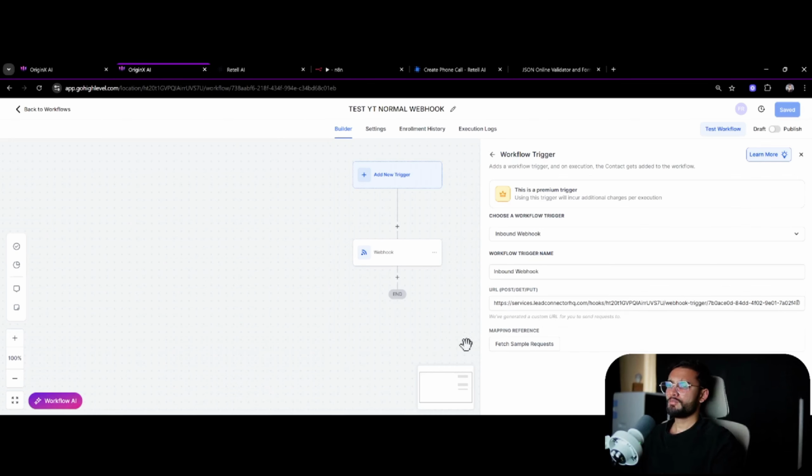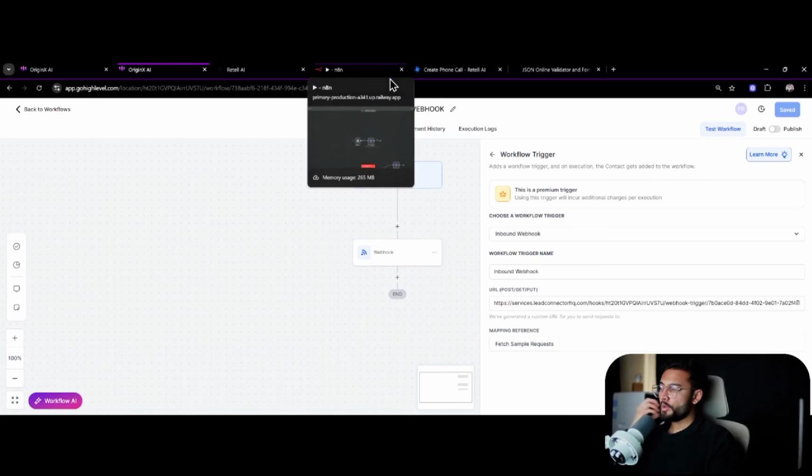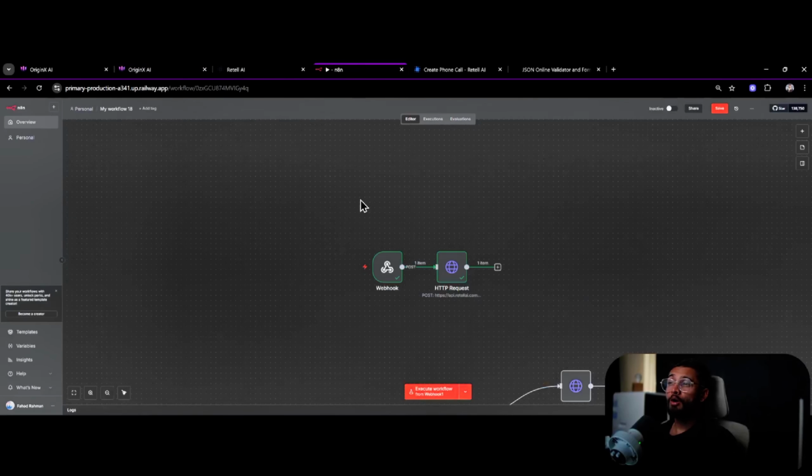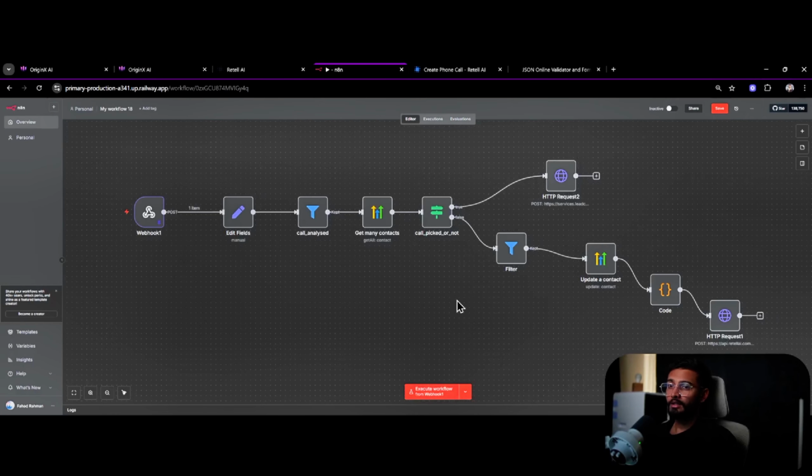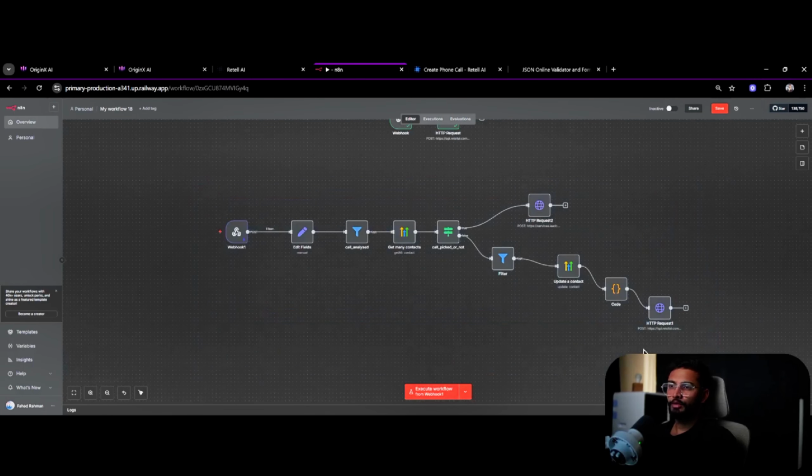So it sounds very cheap, but once you have a large enough database that you want to call, it quickly becomes very expensive. So that's what I showed in my previous video. Now I'm going to show you how you can get data back to GoHighLevel without, again, wasting too much money. So this is the workflow. I'm going to go through the entire workflow. Don't worry about it. And this is the entire workflow.